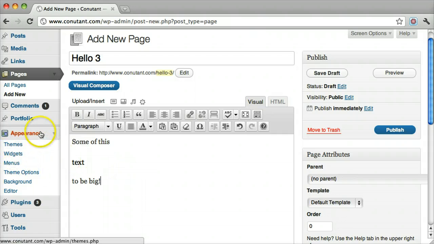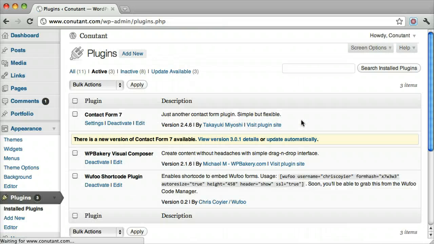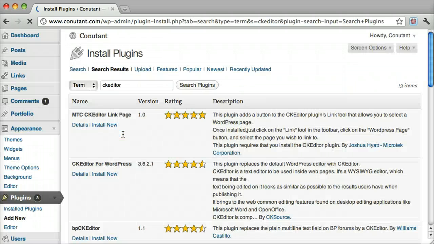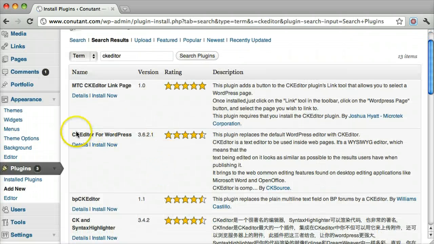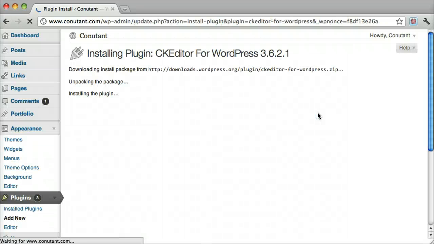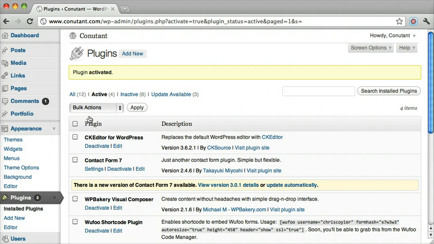You just go to Plugins, and we click on Add New, and search for CK Editor. And we can see it, and we just click install now. Then activate the plugin. And we go back to the pages.